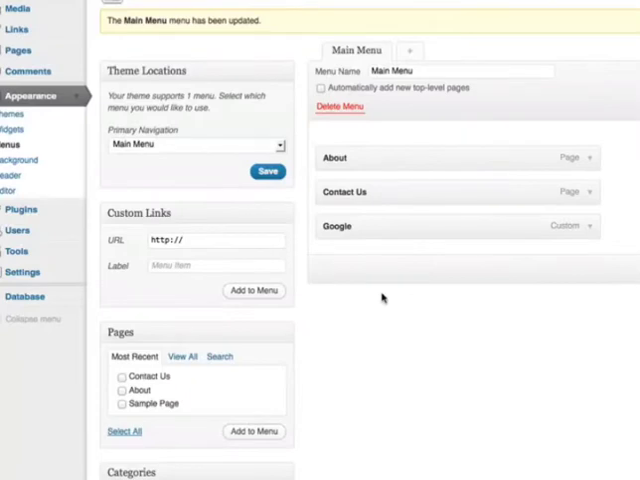If I want to delete a menu, I can simply just click the delete menu button here. Please be aware that some themes do not support menus. However, most of the pre-installed WordPress themes support menus.